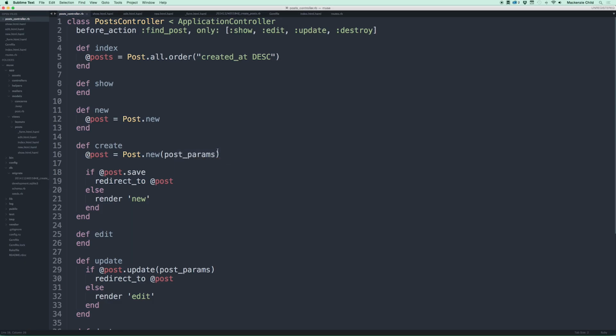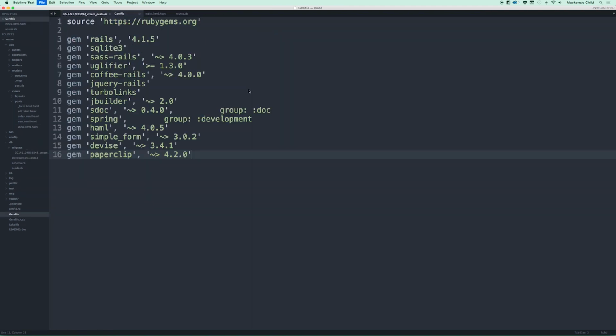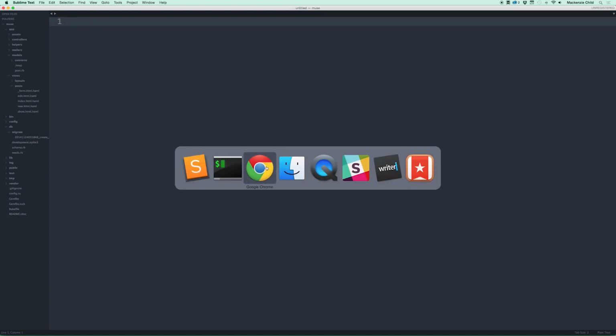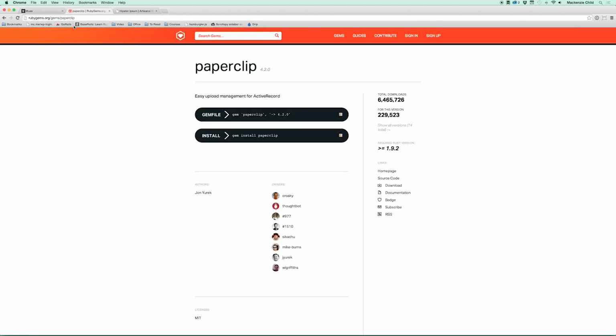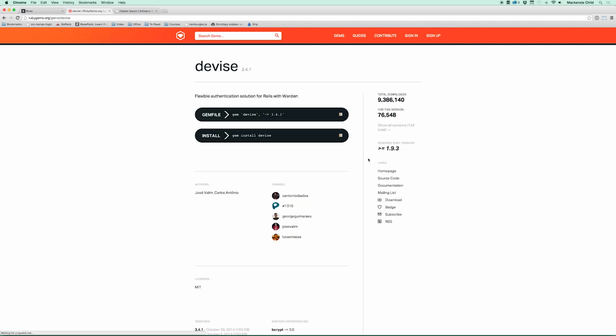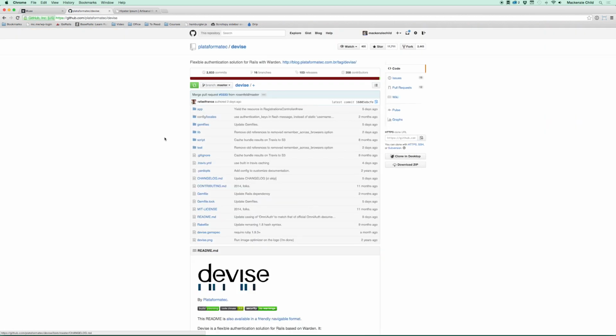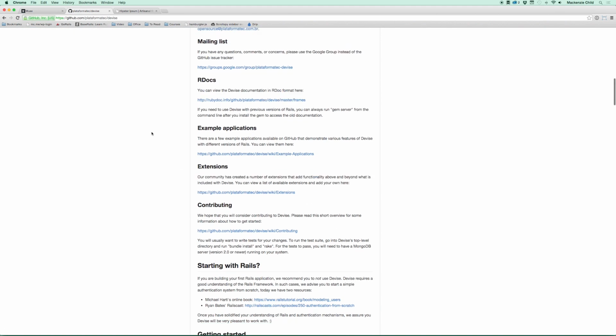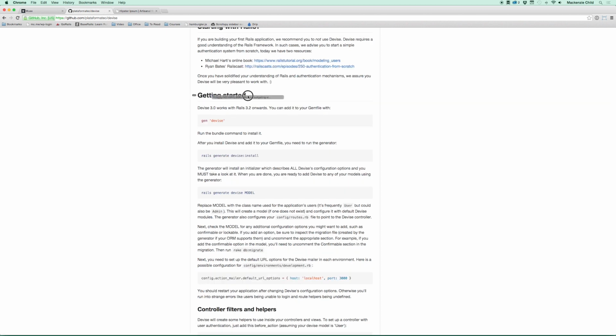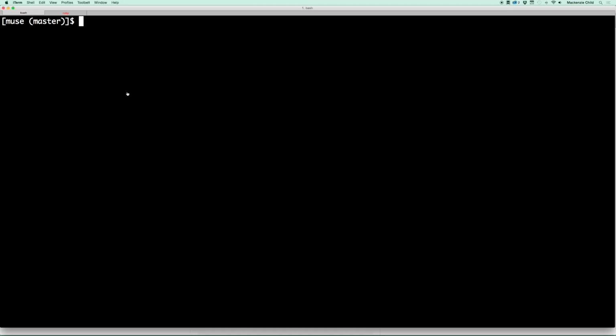All right. So next, what we want to do is add users to our application. So I'm going to close out of these. So let's go to Google and search for devise. Then let's go to the devise documentation, so the GitHub page. What we need to do is, under the getting started section, we already added the devise gem and ran bundle install. So let's run the devise generator.